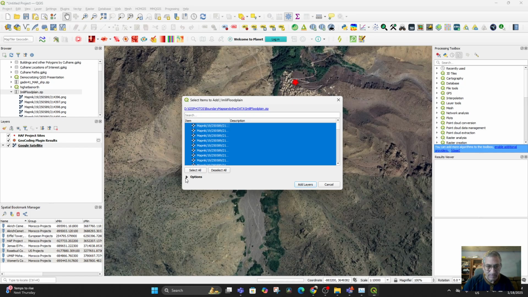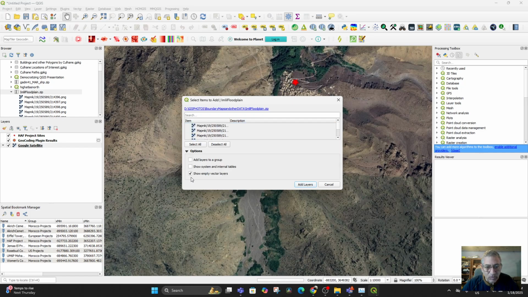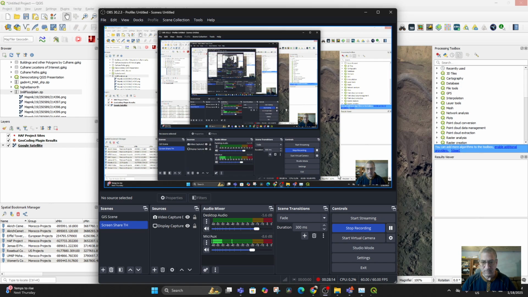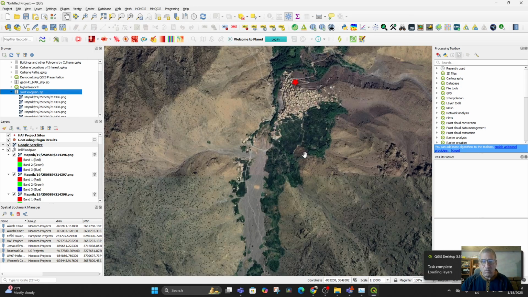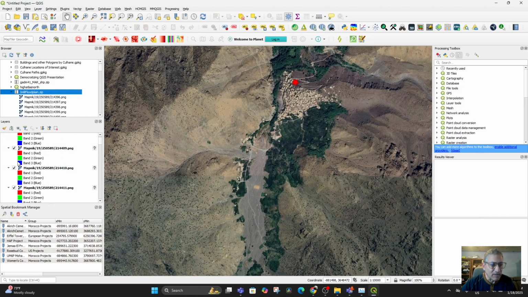All right. What's that? It has options. Look at the options. Add layers to a group. Show system and internal tables. Select all. Oh boy, here we go. Oh, what happened? Oh yes, something happened. It's waiting. Not responding. We'll get back to you. Okay, wow, it took a long time. Yep, it took a long time, but it did put all of this in.